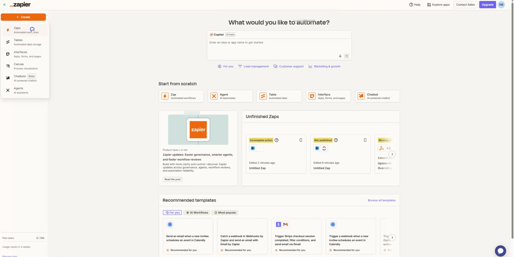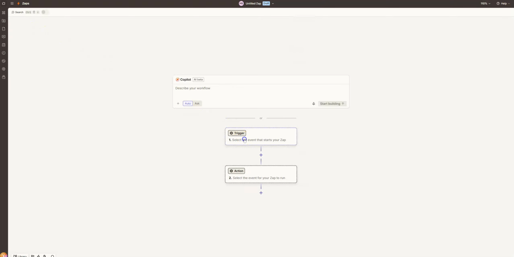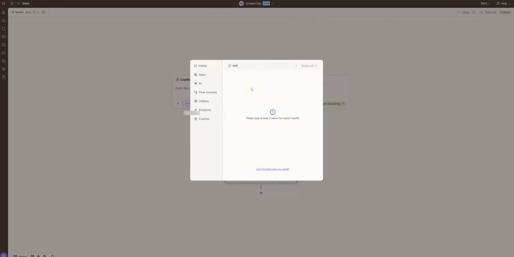Fathom's free version allows you to generate AI summary and action items up to 5 meetings. For more, you need to upgrade.